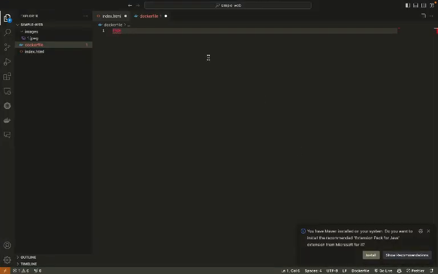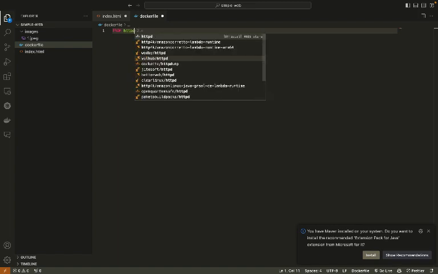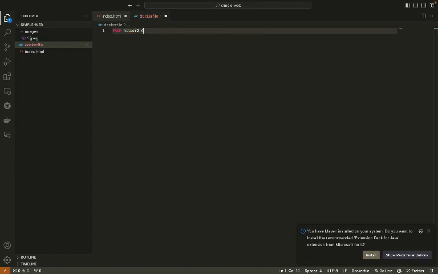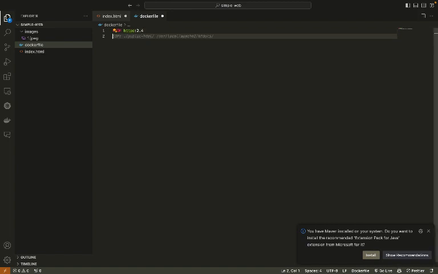Yeah, and that would be httpd. Oh, sorry. httpd 2.4, and next thing is COPY, dot, that is period, and this path, /usr/local/apache2/htdocs.